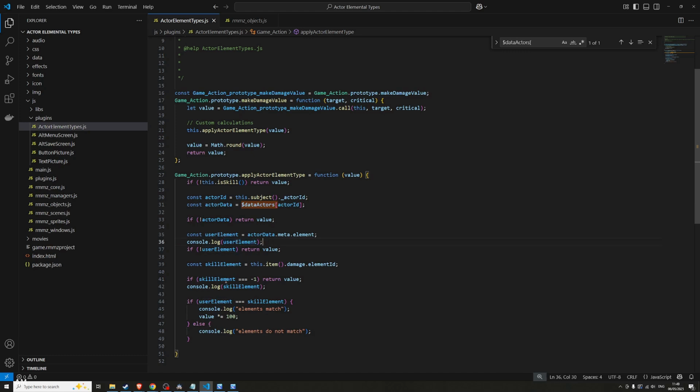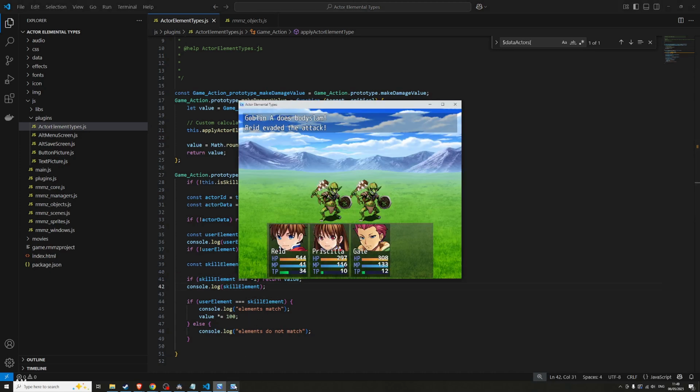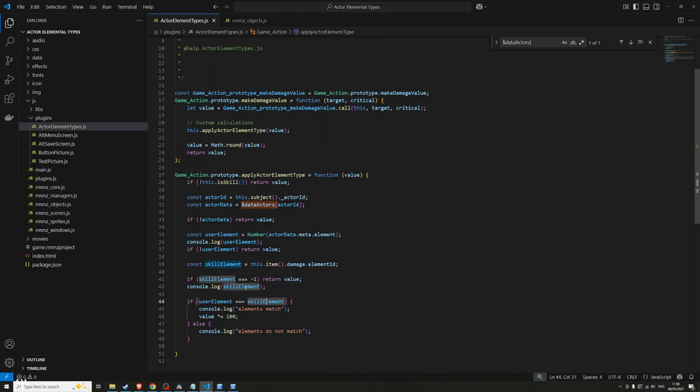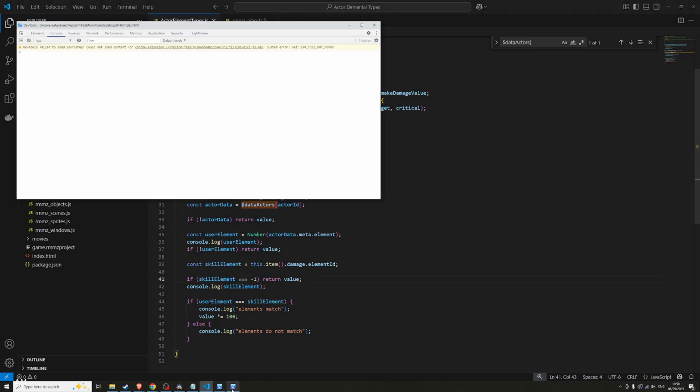So we log the user element. This is probably because when you take from the metadata, I'm pretty sure it's a string, and we haven't done anything to cast this as a number. And this skill element is almost certainly stored as a number since it seems to default to -1. So that was probably why it was thinking they don't match, because when you use the 3 equals signs, it's a very, very strict equals.